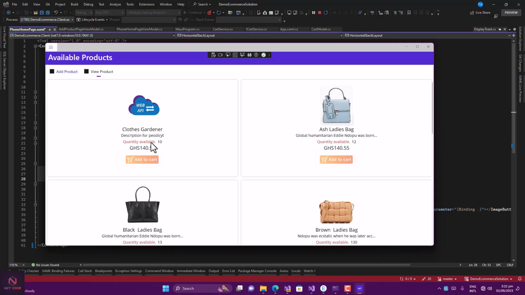In a normal sense, I have to get a toast as product added. But you can see on Windows, I'm not having that toast. So maybe you can decide to use the display alert, okay, product added to cart. So with this, let's see. Let's use both and see.